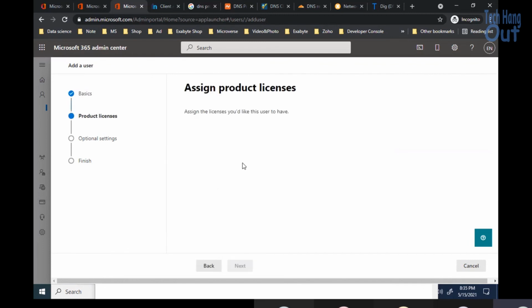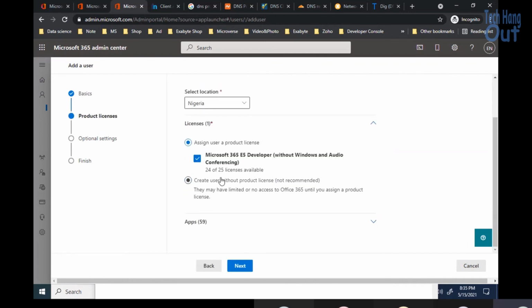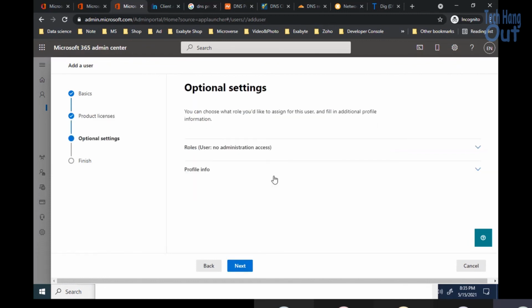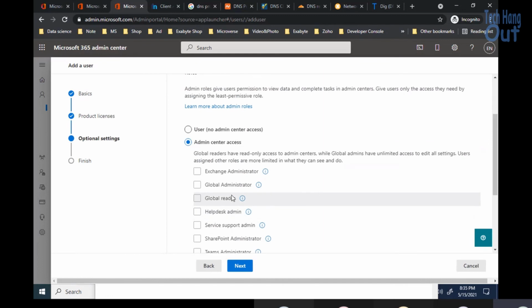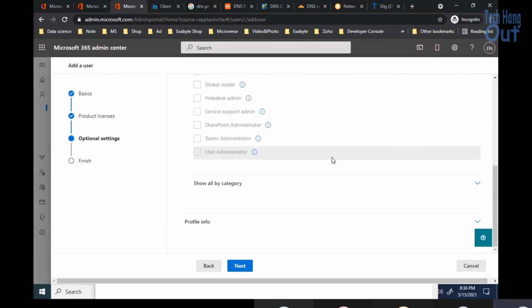So I say next. When I click next, I select the license I'm giving the user. What I'm doing here is just creating a user. So I say next. If I want to give the user any admin role, I give it here. As I explained last week, global admin is the highest level of administrator rights in Office 365, but I'm not giving the user any admin role.